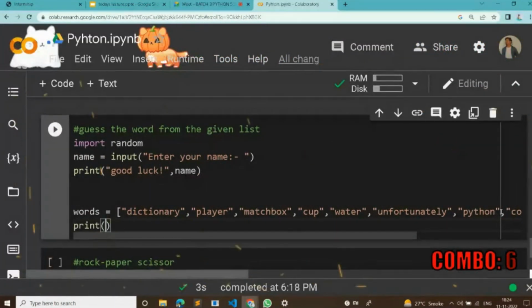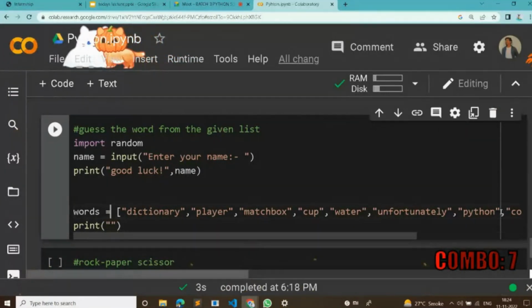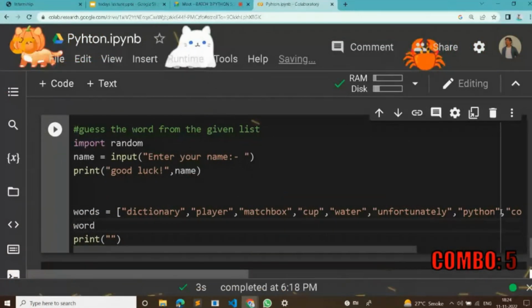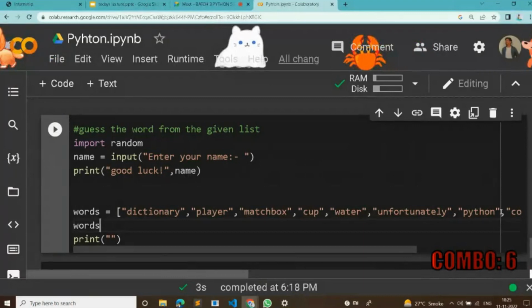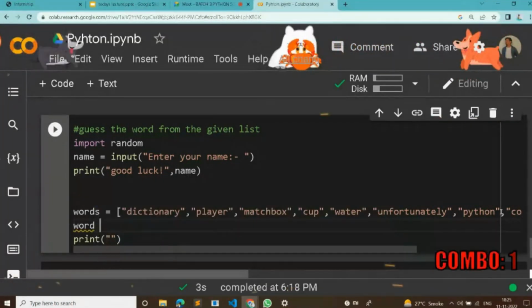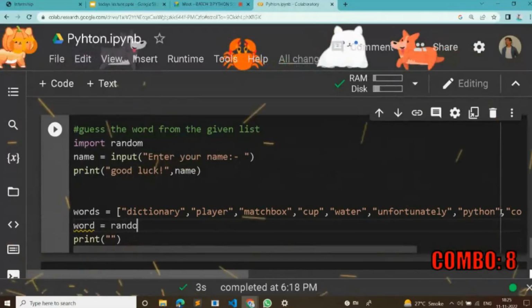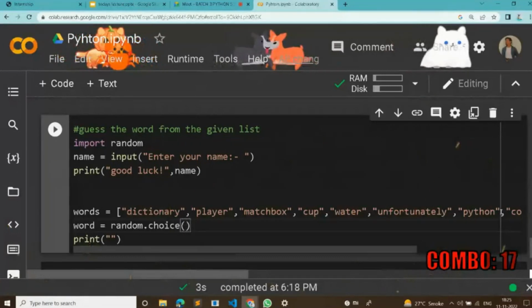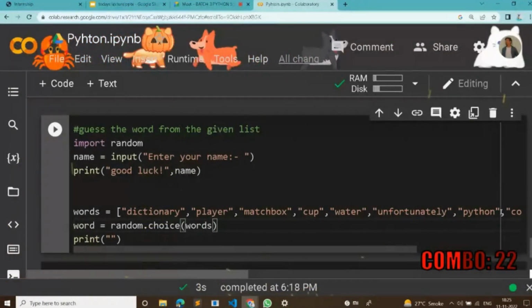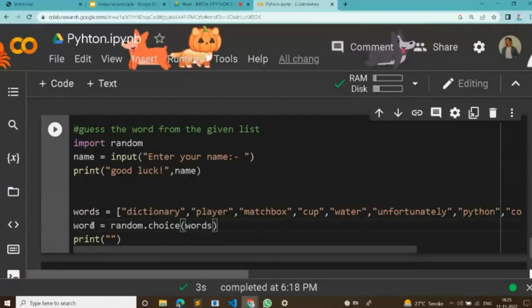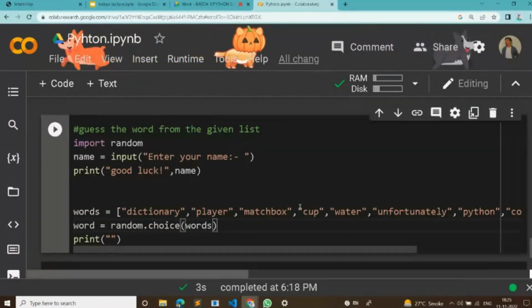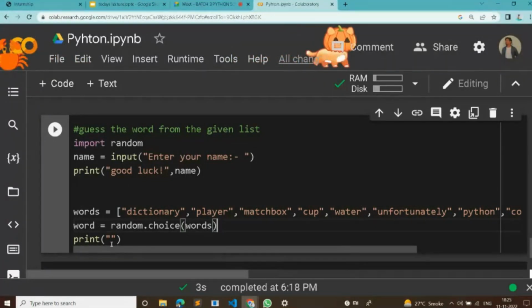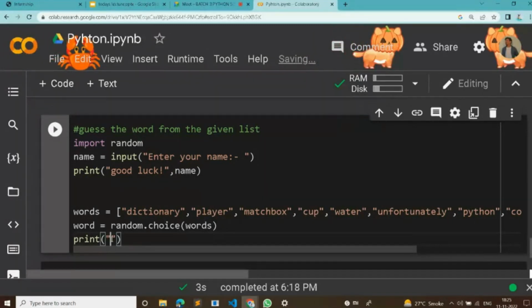Now I have to write print. Firstly, the program is going to choose word is equal to random dot choice. It will take a random word from the words I had defined here; it will take any of these words into this word variable. Now I have to print guess the character.